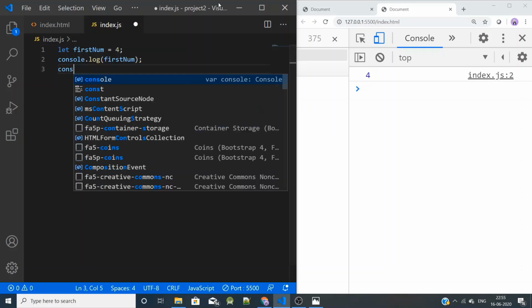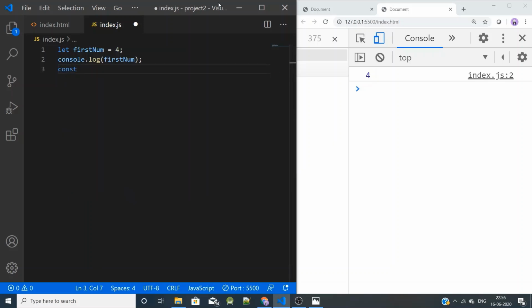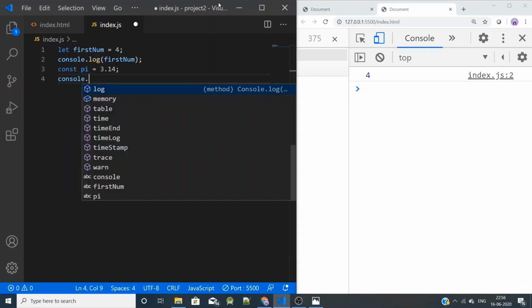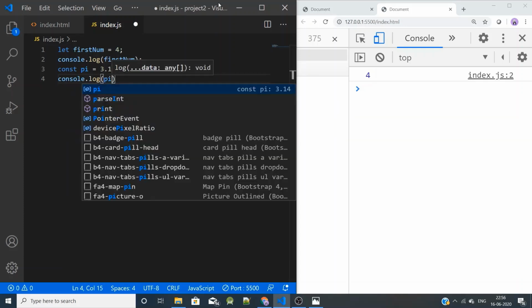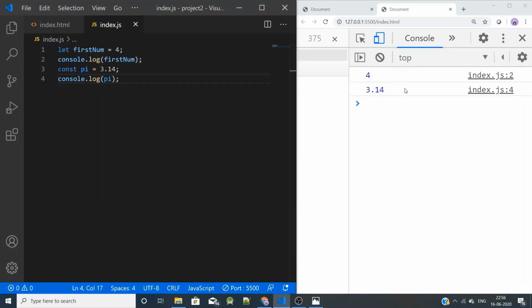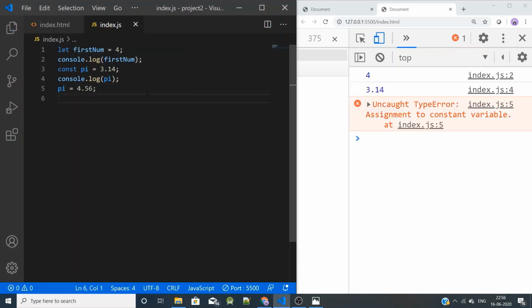So now const. Const is used to declare constant. So for example, pi value, I'll just store 3.14 to it. And I will log this onto the console. So you can see that 3.14 is being logged onto the console. Now I'll just try assigning a new value to pi. And we can see that there is an uncaught type error on line number 5. So assignment to a constant variable. So you can't change the value that is already assigned to a constant variable.